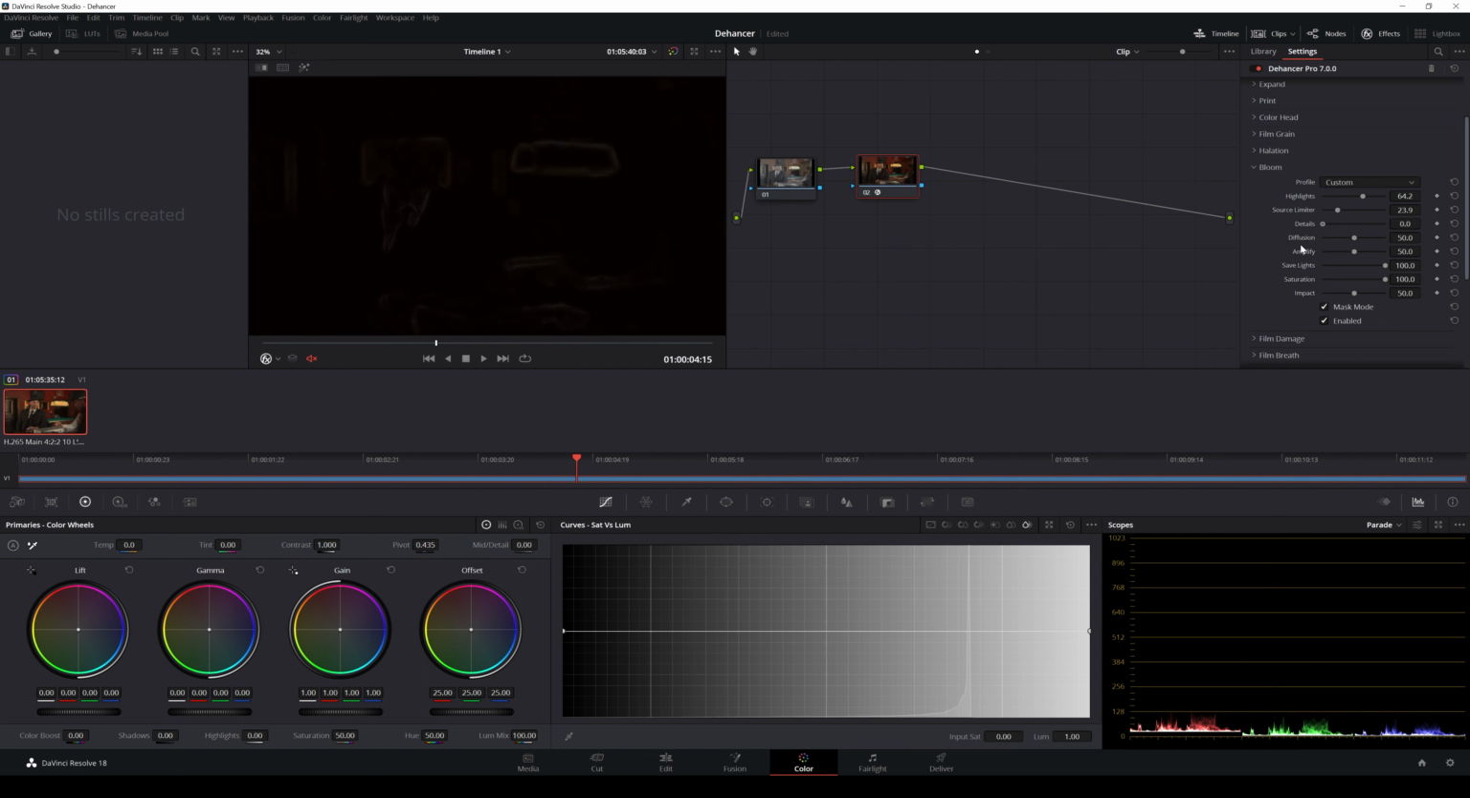Details, how detailed do you want your bloom? Me personally, I don't think you need a very detailed bloom. Amplify, pull that up, pull that down. How much of it is in there? Save lights. Do you want it to be real thick? Do you want it to be real thin? Saturation. Do you want it to be messing with the saturation of your footage? And impact, how much of it do you want in or out?